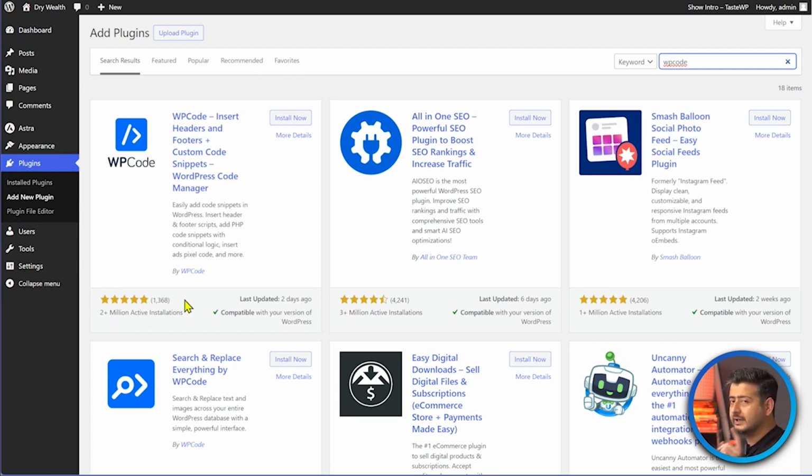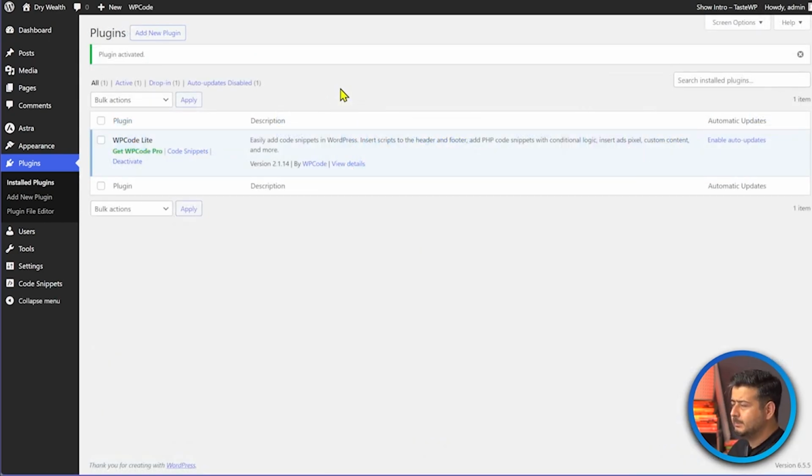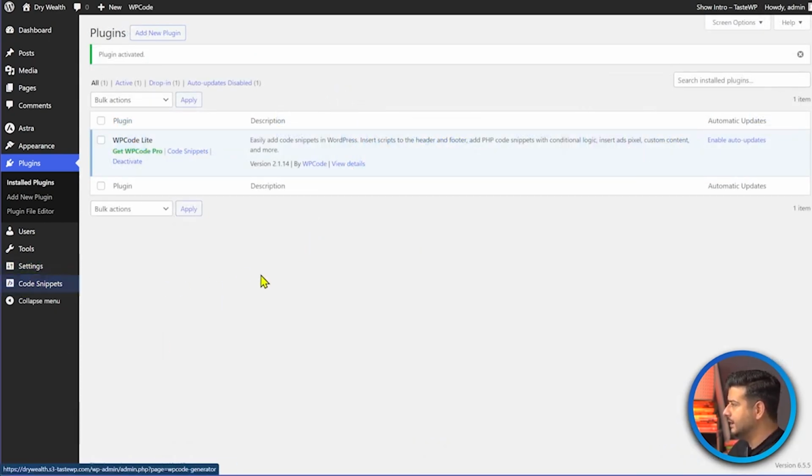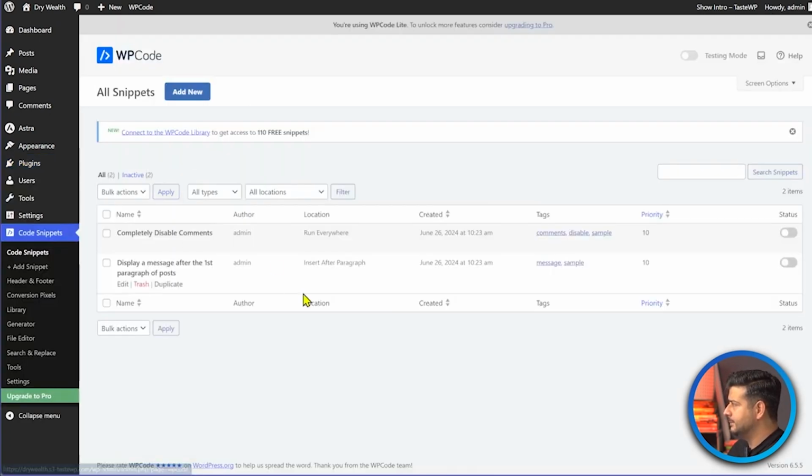I'm going to tell you another great feature inside WP Code, which will make your life even easier. So click install now. And once the plugin is installed, let's also activate it. Now you see the plugin is installed. You can see the menu entry here. You can go into anything here, or you can also go into the code snippets section. Let's click code snippets and this will bring us to the code snippets section.